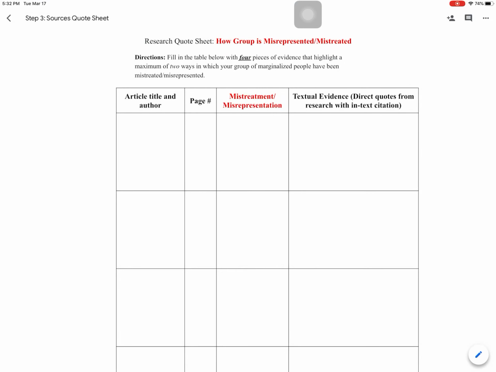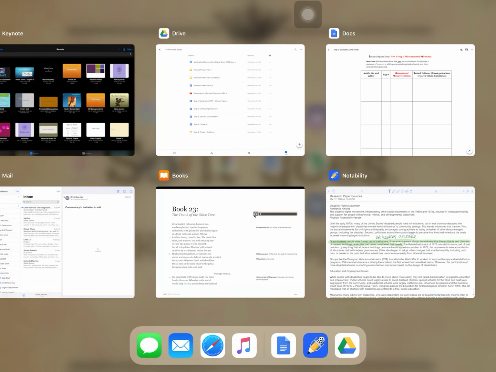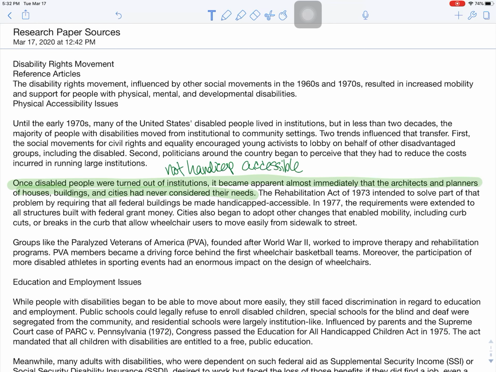Okay, so the third step in this research paper writing process is collecting the quotes and textual evidence from your articles that you will eventually use in your paper. Before we just start writing things down, we need to go to the sources that we found and read them. As you are reading through them, you should be looking for sentences or quotes that have to do with how the group you've chosen is mistreated or misrepresented, how that mistreatment then affects that group, and then what steps society can take towards a positive change.